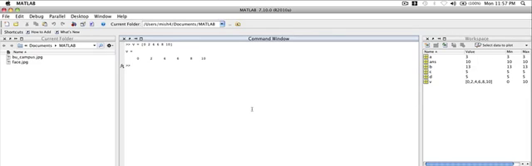Okay, and so now we have this vector. We can do something like size of v, and that tells us it's a 1 by 6 matrix, or in other words, this is a vector that has 1 row and 6 columns.